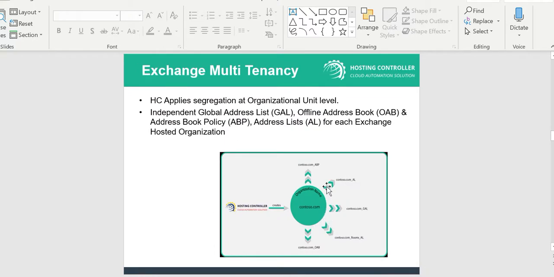So how does Hosting Controller Exchange multi-tenancy apply? Hosting Controller applies segregation at the organization level. Let's say if you create an organization from the control panel, it will create a separate address book, address list, GAL, room, and OAB. If you create multiple organizational units from the control panel, each will have its separate organization, and we use a custom attribute to filter accounts for a particular organization, and this custom attribute value will store the same as the organization name.